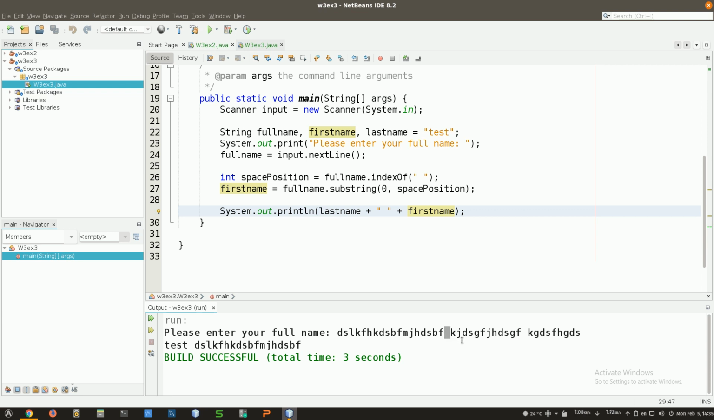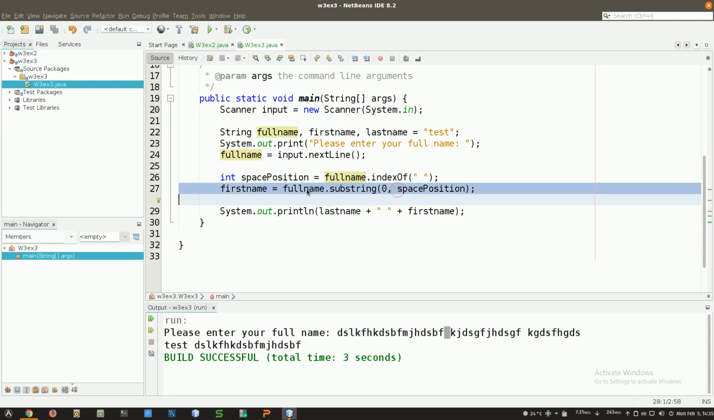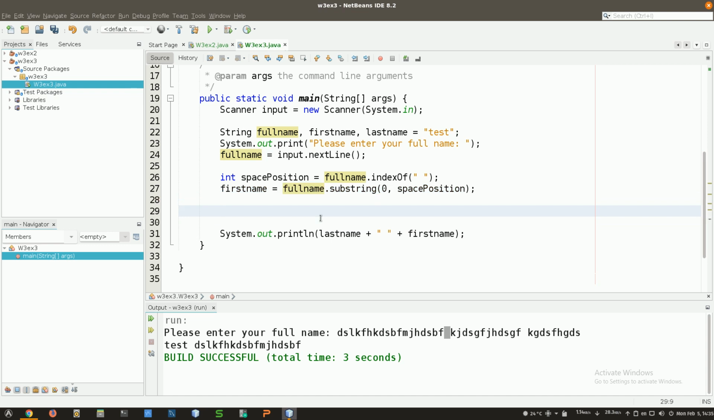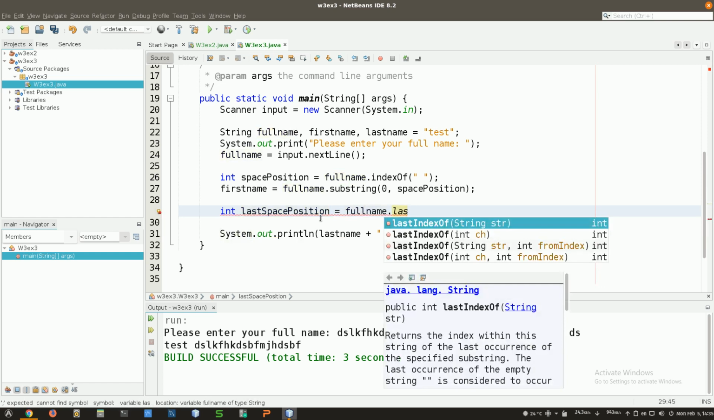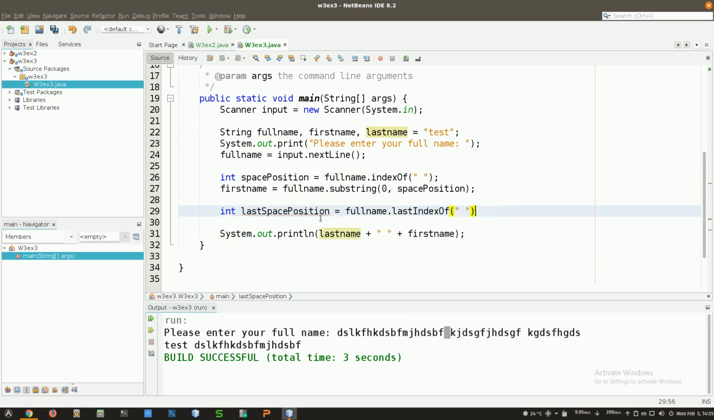Sorry? Well, that's a good point. There's a last index of, but imagine if you know that, that will be nice. So if you know that there's something called last index of, that will be very good, because now that I have the first name, instead of getting the first one, let me just declare another variable just for fun. Last space, I'm going to call it last space position. So last space position is going to give me the position of the last space by doing full name dot last index of, and then I put a space.